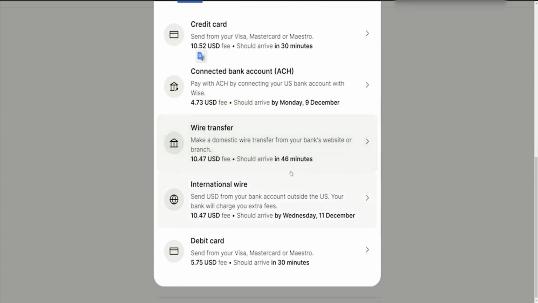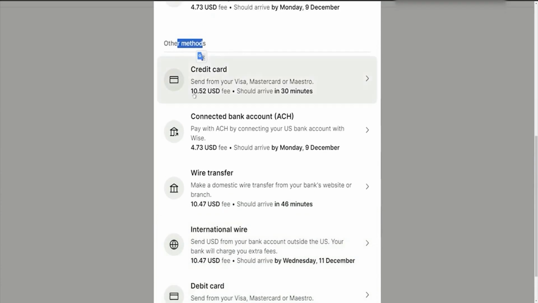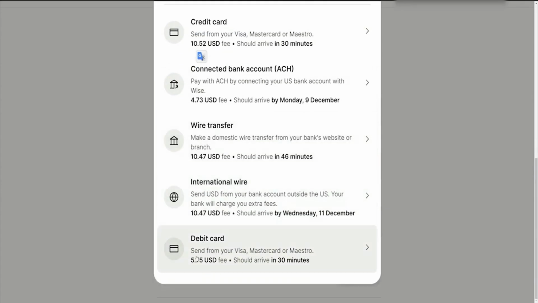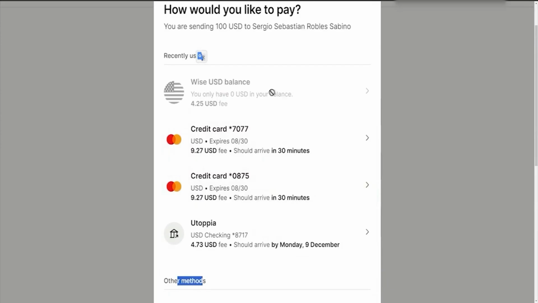You can also do a wire transfer or an international transfer, but that is much more expensive, so I generally do not recommend it. And then there is the option of a debit card, which has a lower fee, because as you can clearly see here, the credit card fee is $10.52, while the debit card fee is only $5.75. But clearly the best option here would be to have a balance already in Wise, so you can send money directly from your account and convert it that way.